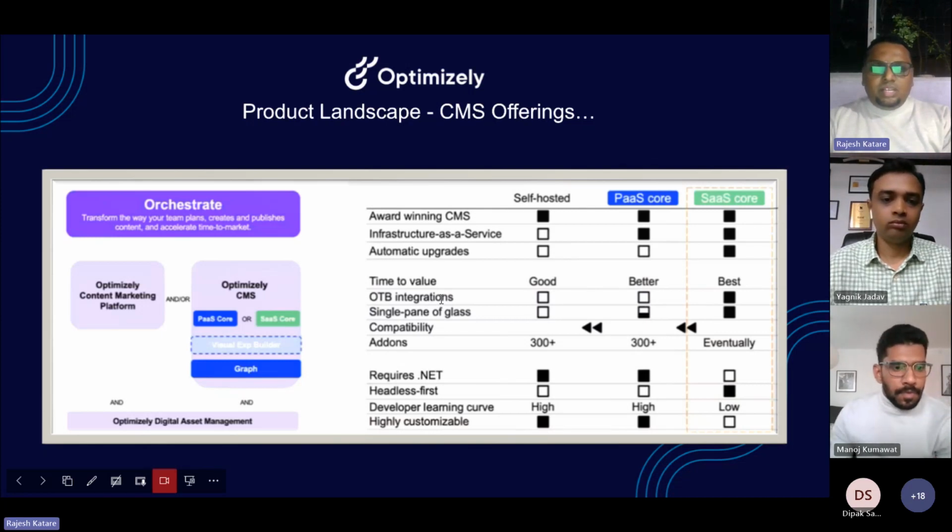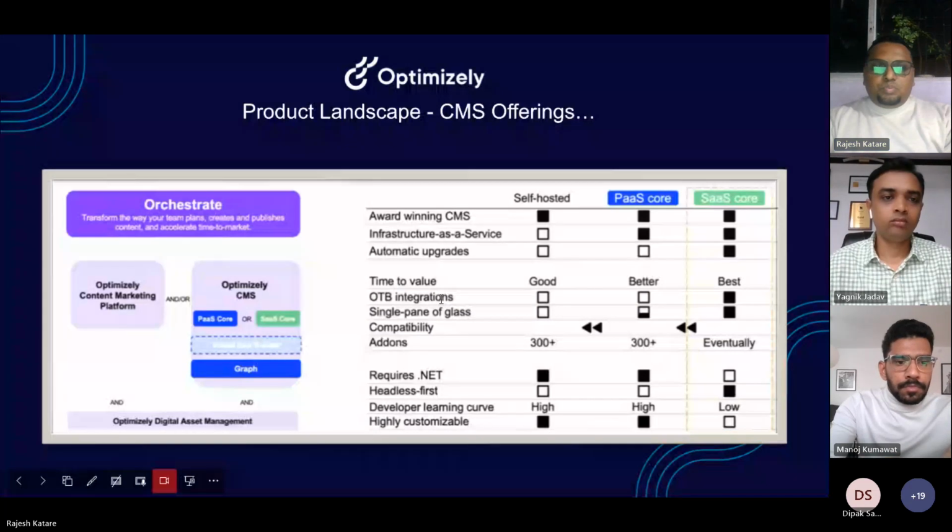For customers who don't need a lot of customizations and want to launch with easy to go options, SaaS Core is a better option for them. And you can just get started within a few minutes. It is based on award-winning CMS core, to be specific, provides infrastructure as a service, and auto upgrade support. So these are the main keys by which the SaaS core is winning on the case.